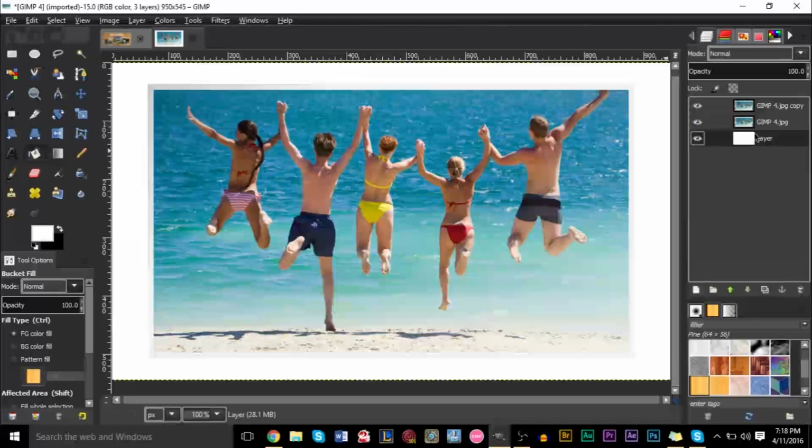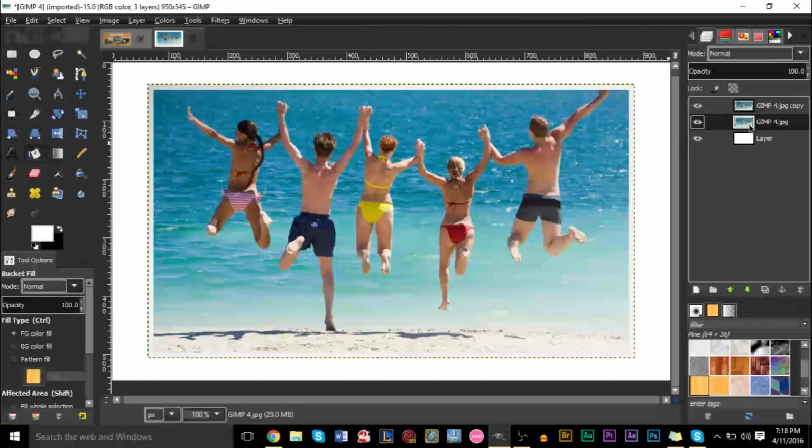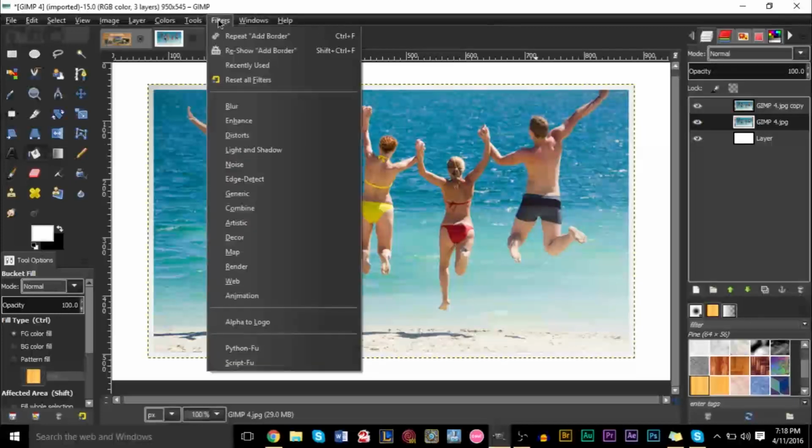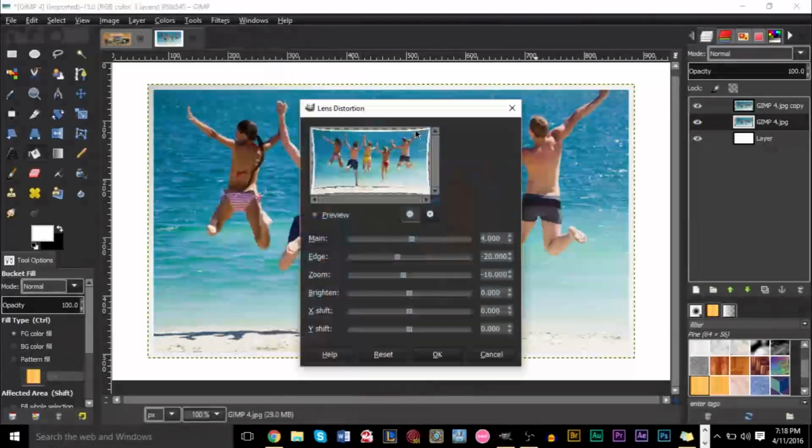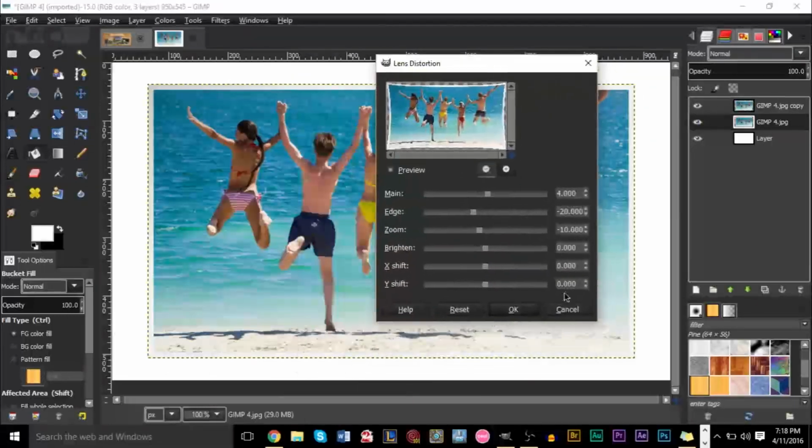Now to create a drop shadow, we want to create a unique drop shadow. You could create a drop shadow like this, and it'll basically be a giant square drop shadow around the entire image. But we want to make it look a little more realistic, so what we're going to do is select the middle layer, which is the original layer here, and go up to filters, find distort, and find lens distortion. Now, copy these values down. You want to have for main 4, for edge negative 20, for zoom negative 10, and then for brightness, x shift and y shift 0.